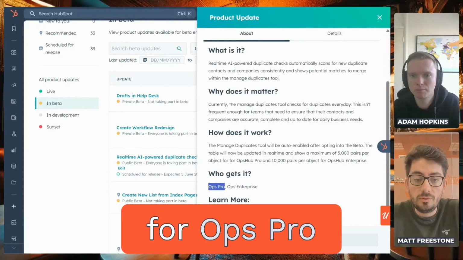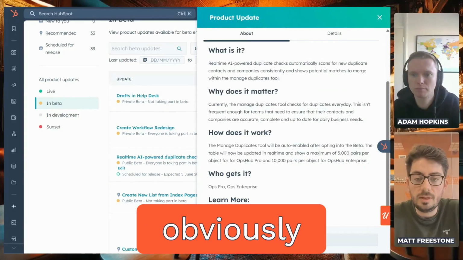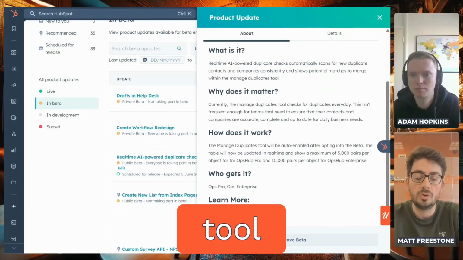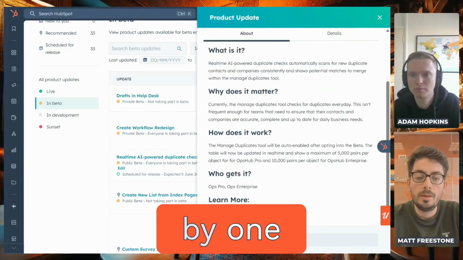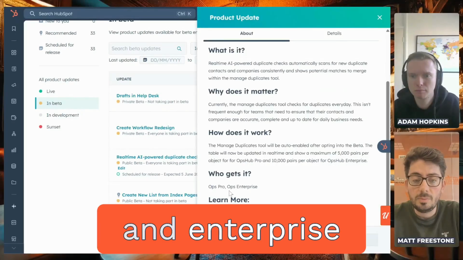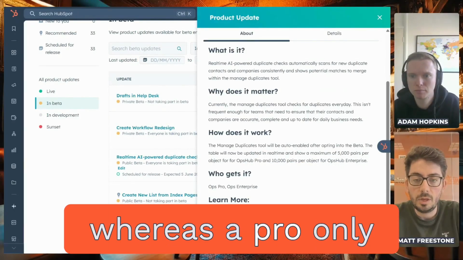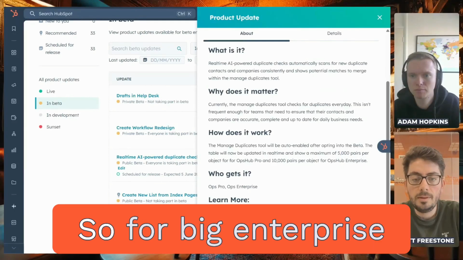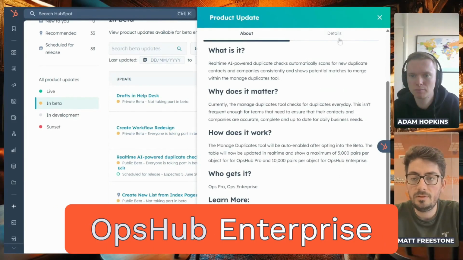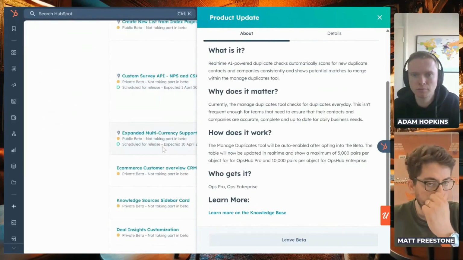Again, a really good one for Ops Pro and Ops Enterprise. Beforehand, even if you're an Ops Starter, you'd be able to have a look at the Manage Duplicates tool and do them one by one. You can then do them en masse in Pro and Enterprise, but Enterprise gives you up to 10,000 pairs, whereas Pro only gives you 5,000. So for big enterprise portals, you want HubSpot Ops Hub Enterprise. It's a good looking one. I like it.